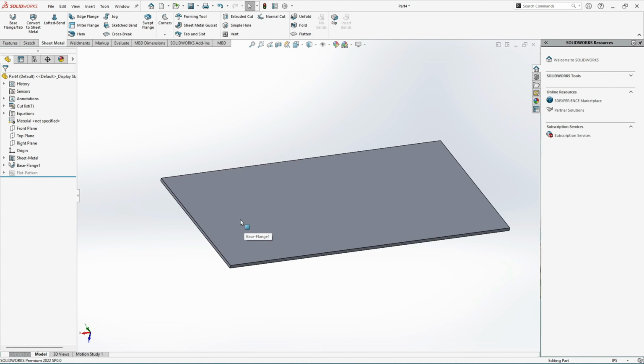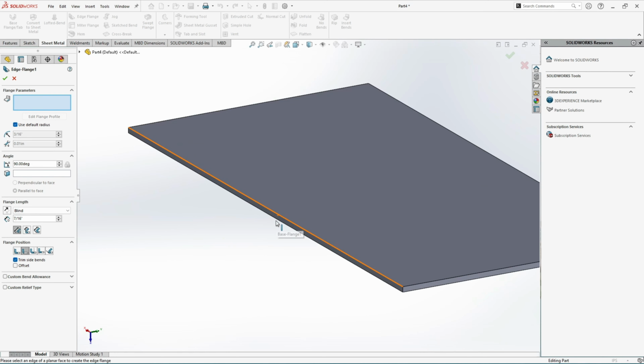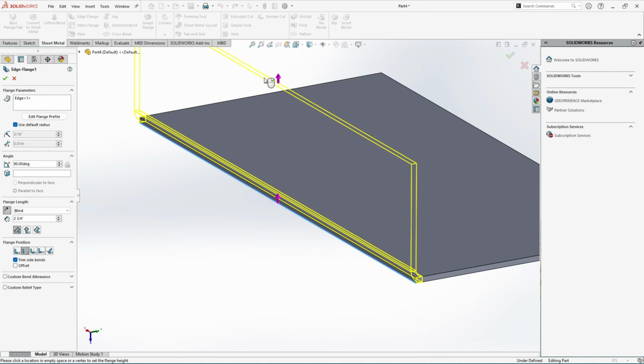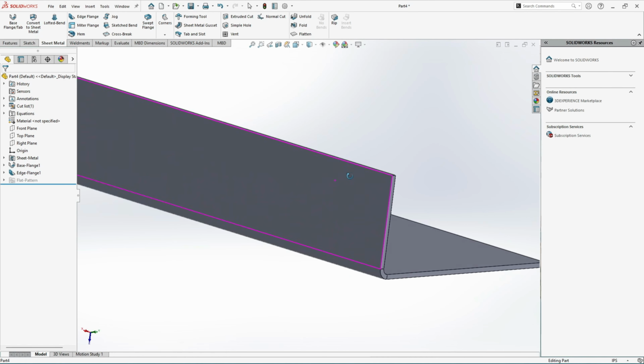Now let's go to the Edge Flange command, and now let's select the edge from here. So first of all, what we need is the edge. So let's create a flange about this particular edge. So let's select it. With the help of the mouse, you can define the direction of this particular flange. So let's click it and make it okay. So here we have the edge flange about this particular edge.